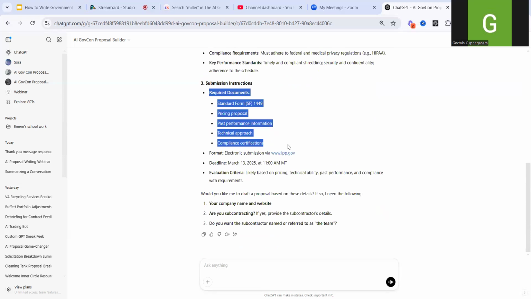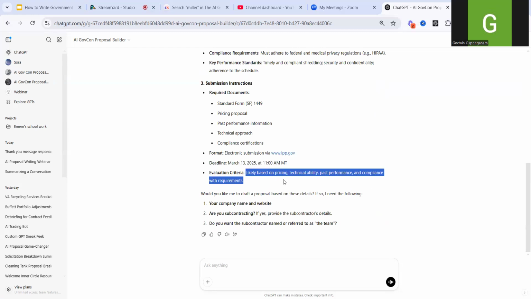Submission instructions. Well, these are the required documents: Standard Form 1449, price proposal, past performance, technical approach, compliance certifications. Okay. And formats, electronic. We have a deadline here. And likely based on pricing, technical ability, past performance, and compliance with requirements. This was one prompt. And if you notice something different, it said, would you like me to draft a proposal based on these details? If so, I need the following: your company website, are you subcontracting? Do you want your subcontractors' names to be referred to as team?